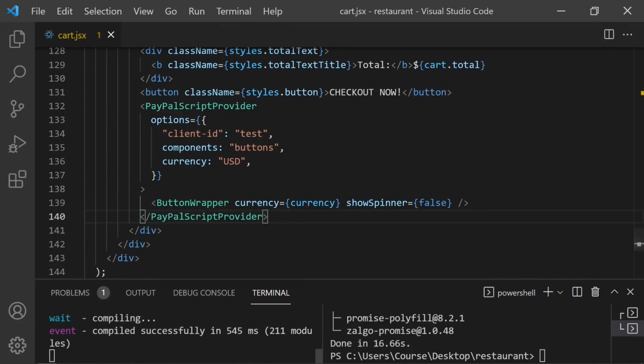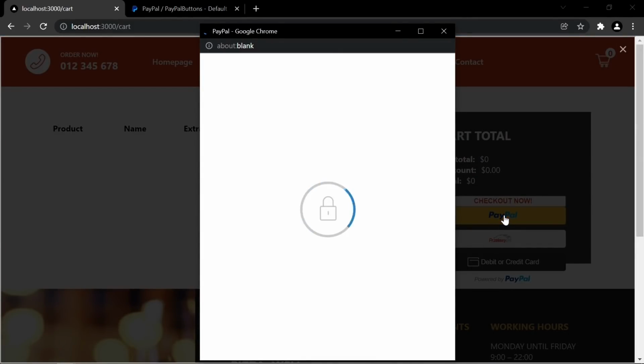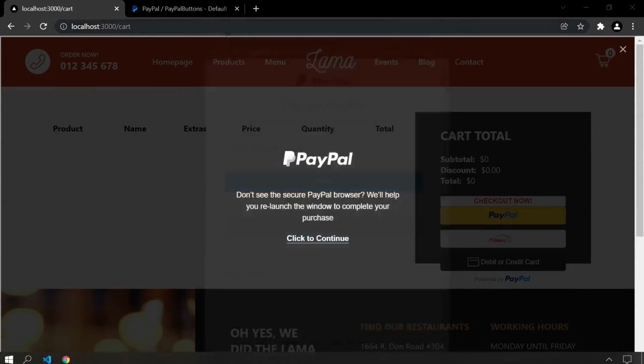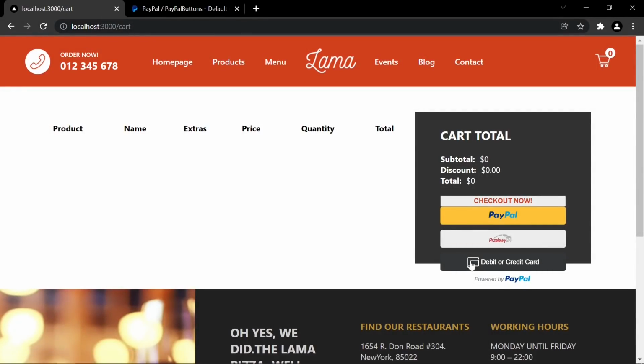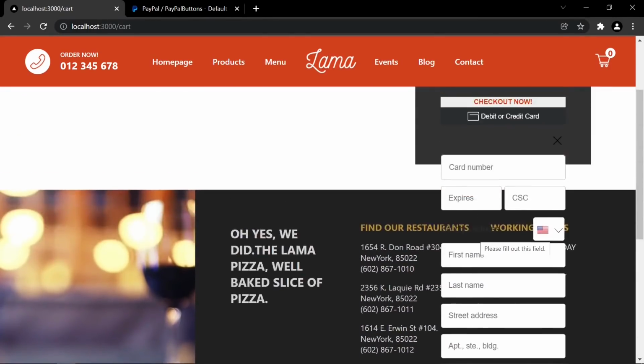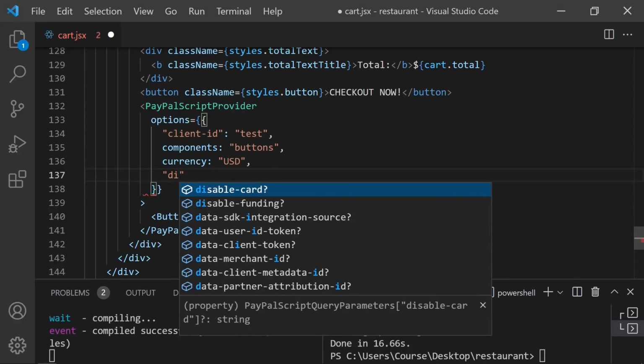Let's check. As you can see, the PayPal button is here, and it includes additional payment methods like credit card and other methods according to your country. When you click this button, for example, it's going to open up this PayPal component, and also you will be able to pay with your credit card by clicking here. As you can see, it looks pretty ugly. I don't want to see them. I just want to pay with PayPal. So I'm going to come here and say disable funding.